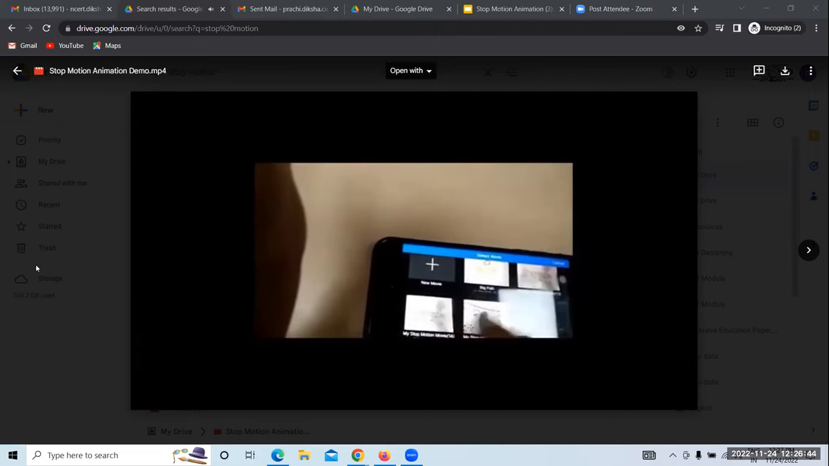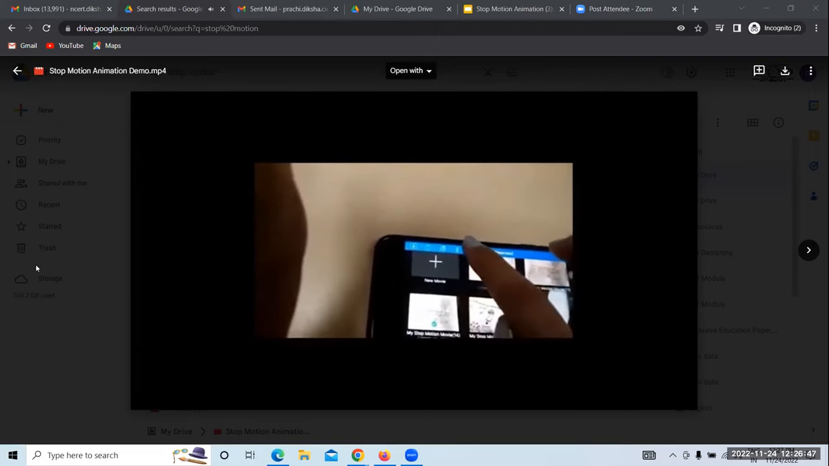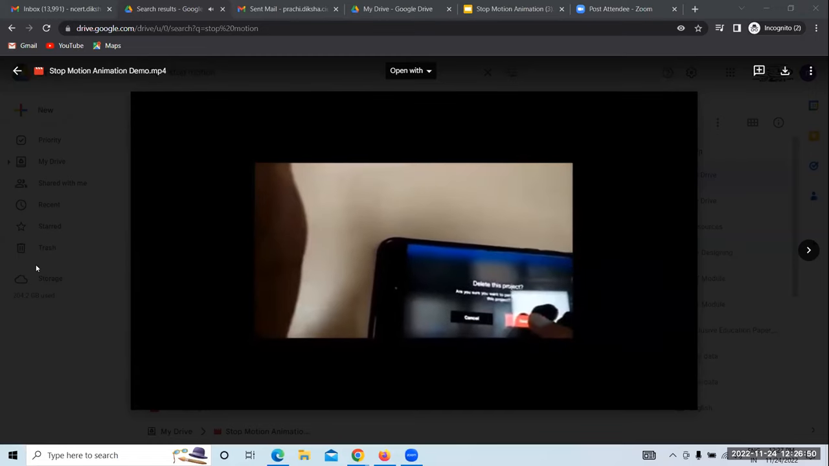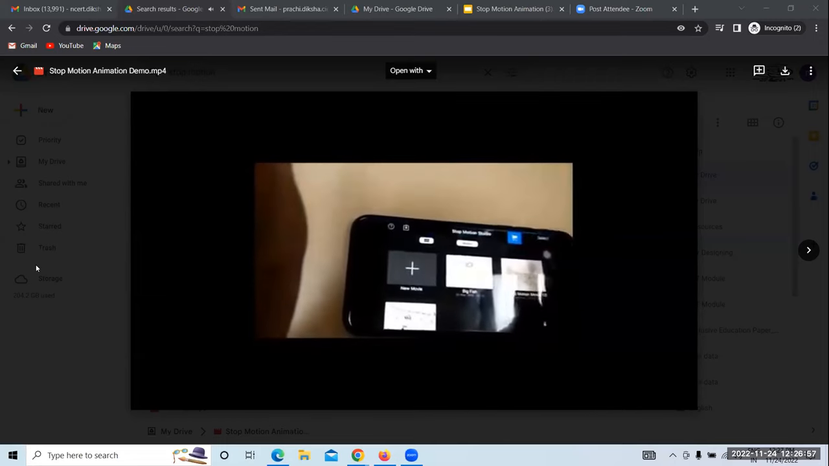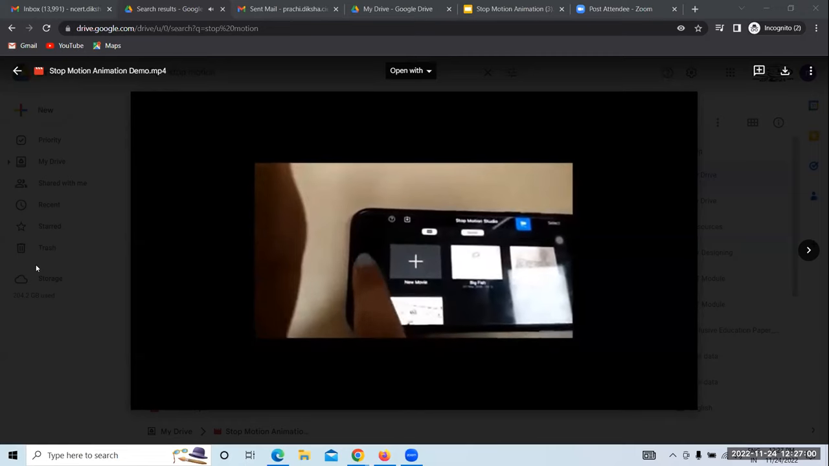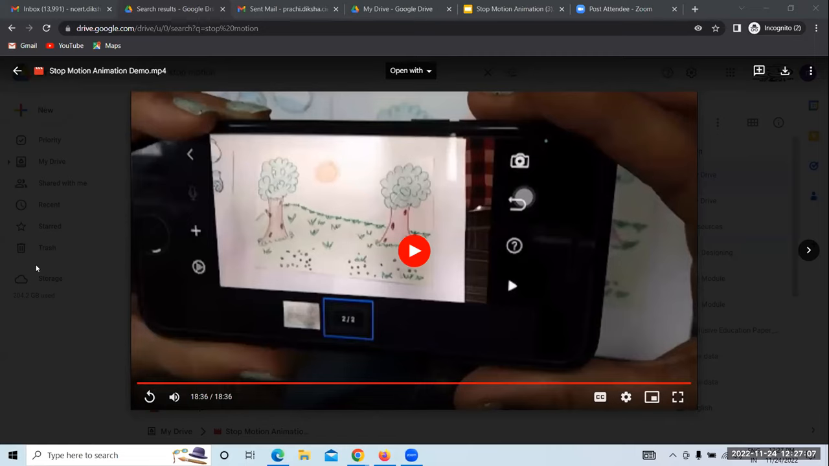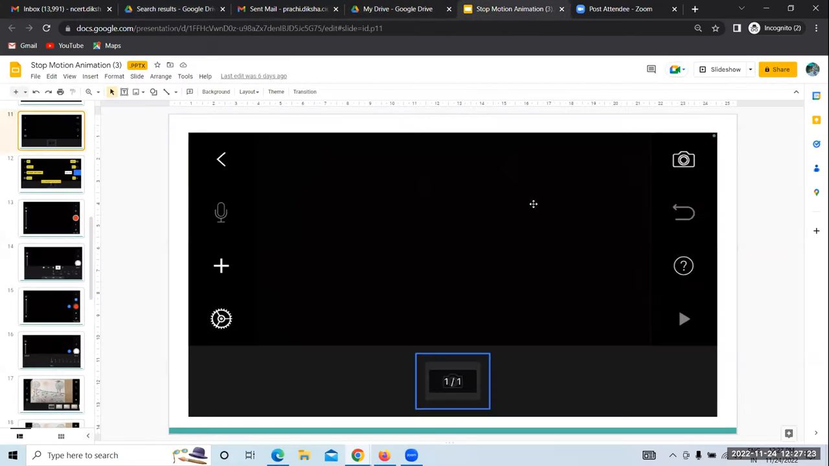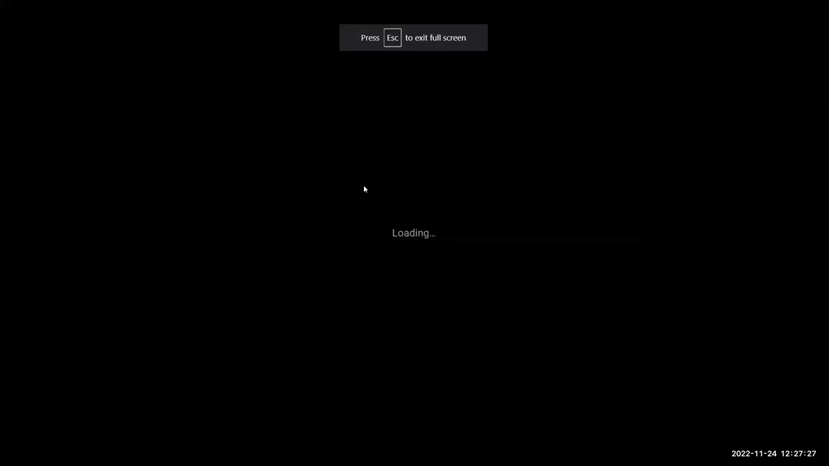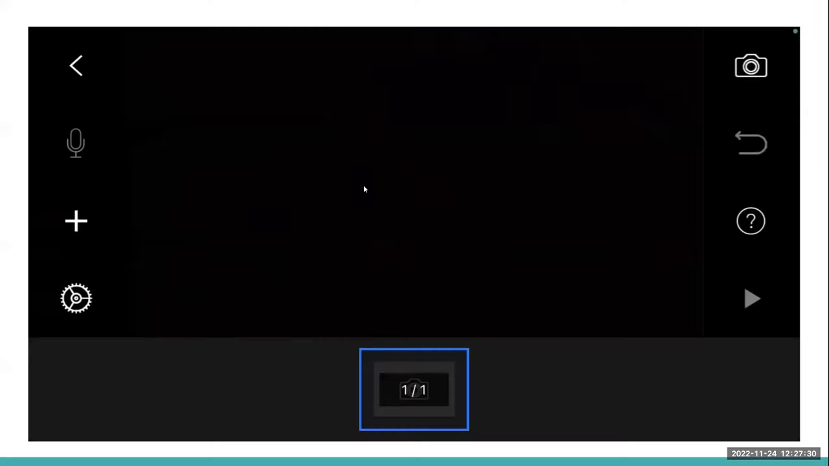So now I'm going to delete this duplicate copy. I'm clicking on this, selecting it and deleting it. I'm clicking on the delete option. So this is the demo video of how we can create a simple animation by using this mobile app.